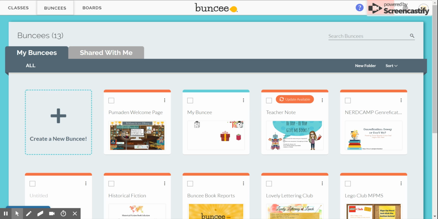Some of the biggest changes, for those of you who are familiar with Buncee previously: Buncee wasn't so great with allowing you to undo and redo. So if you made a mistake, you couldn't just undo it, which I found to be really frustrating when you're trying to make these slides. So I'm just going to walk you through some of what I have here.